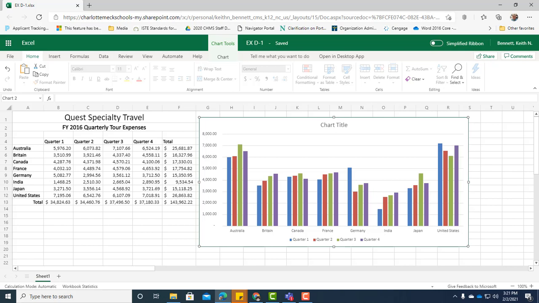And what if we wanted to see this not listed by country and then quarter, but what if we wanted to break it down by quarter and then country? What you can do is you can come over here and click this Chart Tools button. Now, note when I click on this chart, I have a Chart Tools tab available to me.